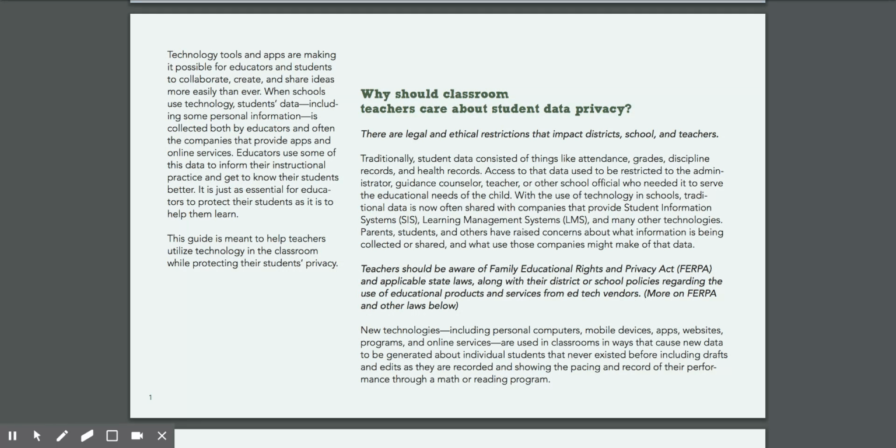But this also involves new technologies that come about and the apps that are used on those. Even just having your students use an app on their iPads could be something that would fall under the FERPA regulations if that app requires student names to be entered or things like that. So there are certainly some responsibilities that we have to be aware of.